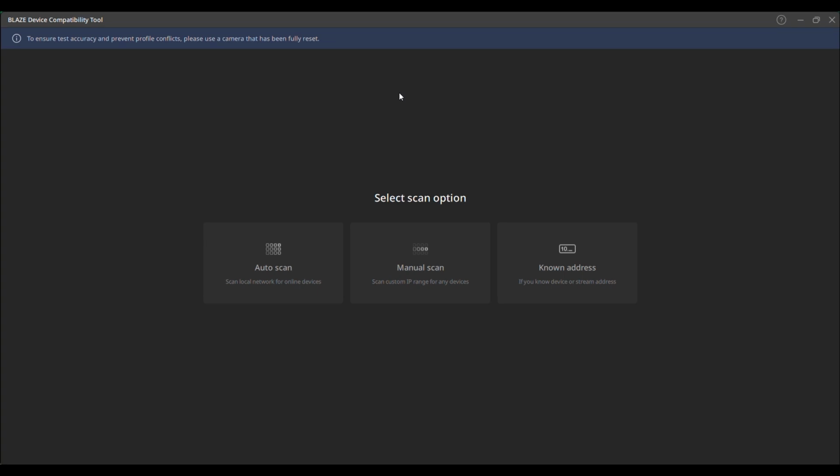This video demonstrates how to use the BLAZE Device Compatibility Tool to verify ONVIF camera compatibility. Additionally, we will cover how to export diagnostic information for technical support. Begin by launching the compatibility tool.